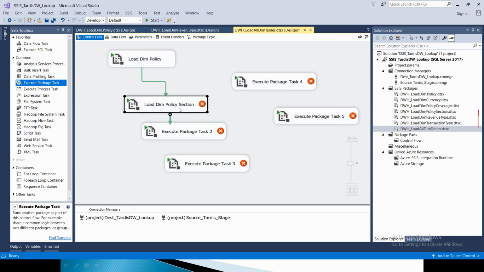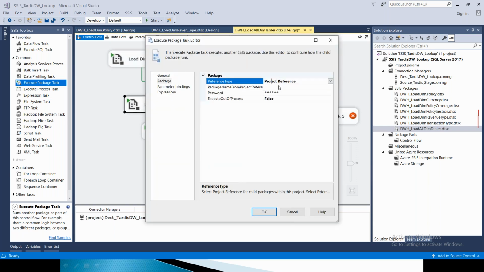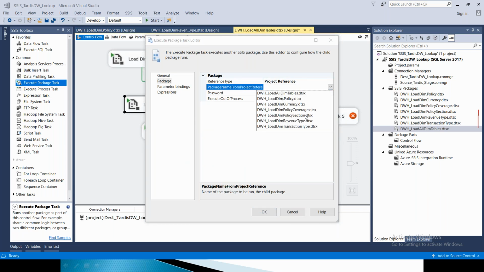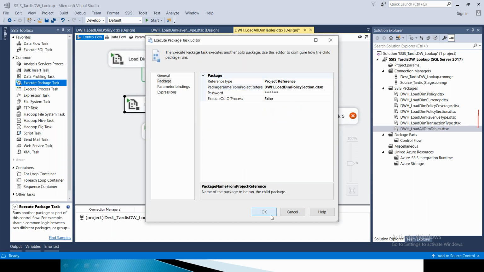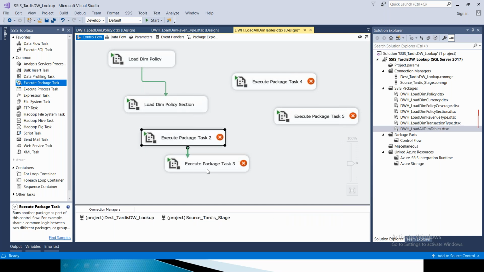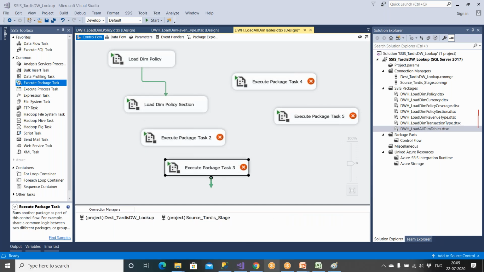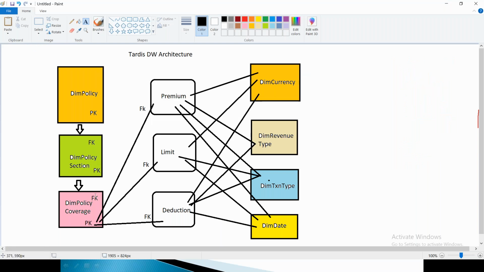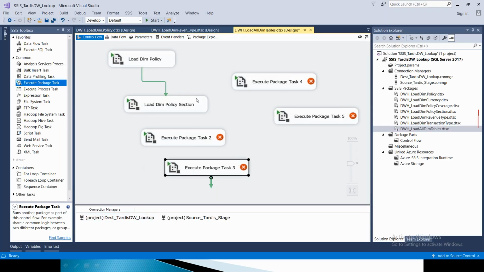Okay. Now policy section, go here. And the second table you have to call is policy section. You cannot run policy coverage first, then it is not going to get the data. After policy section, according to our diagram, you need to run the policy coverage. This is the sequence in which you need to call. Clear? So the next one is called, rename F2, load dim policy coverage.